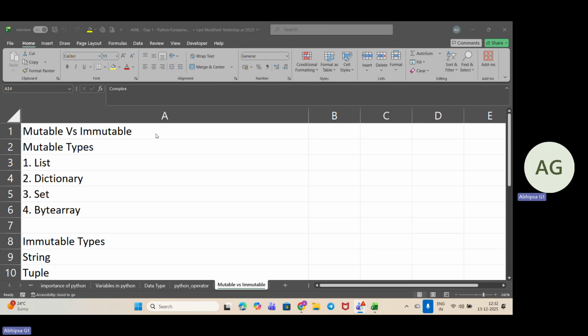But when we are talking about immutable, clay doesn't fit well in this form. In case of immutable, we can think about a rock. You cannot change its shape. Whatever shape it is holding, it retains the shape. So that is immutable. Basically, in case of Python, we have the mutable types. Mutable types are the data types that can be changed. Common mutable types in Python are list, dictionary, set, and bytearray.